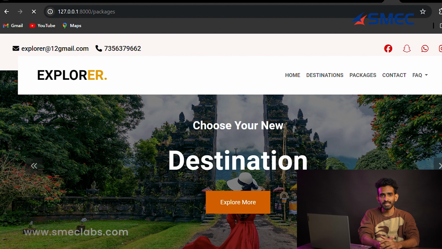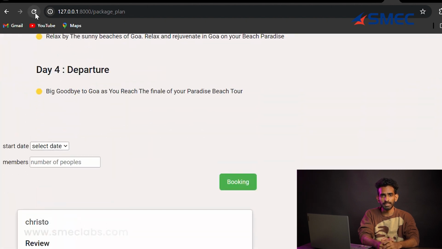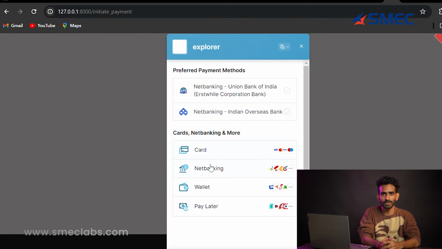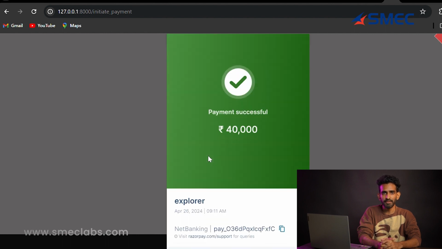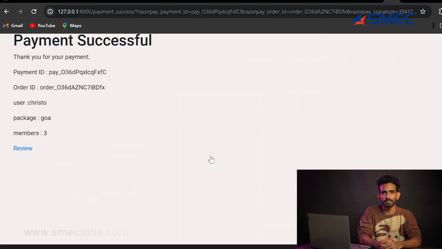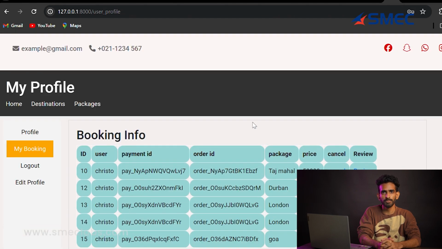If the user selects any one of the countries, it will show the user the available packages and travel tips in that country. If the user selects packages from that country, it will show all the available packages in that country. If the user selects any one of the packages, it will show the package plan of that package and the user has the option to book that package.